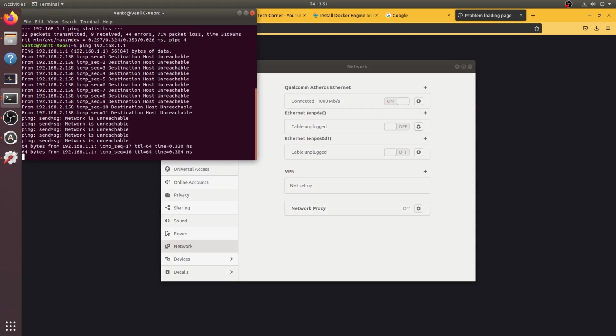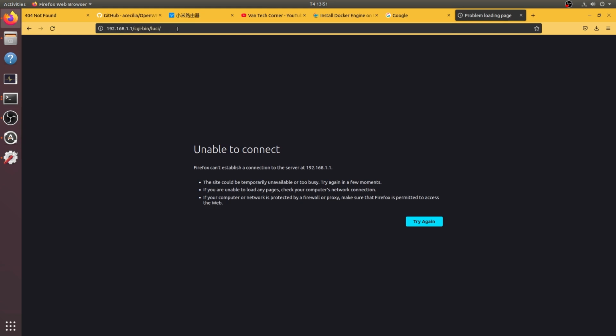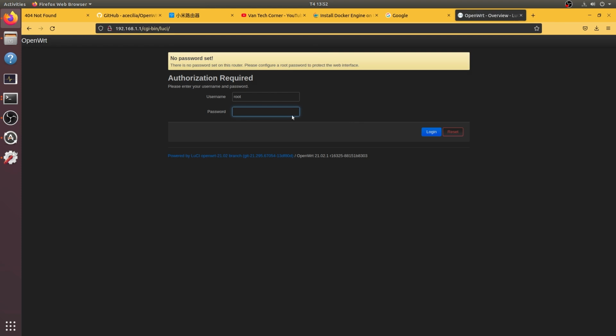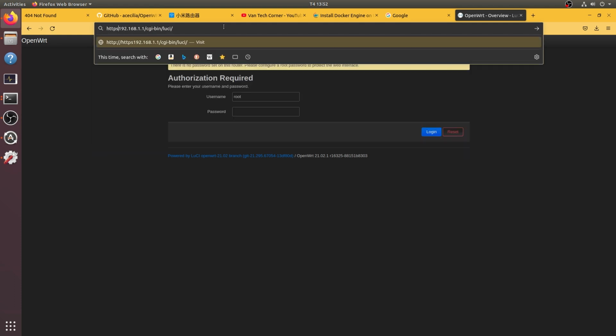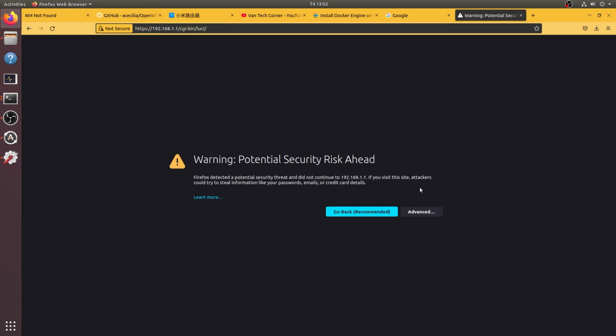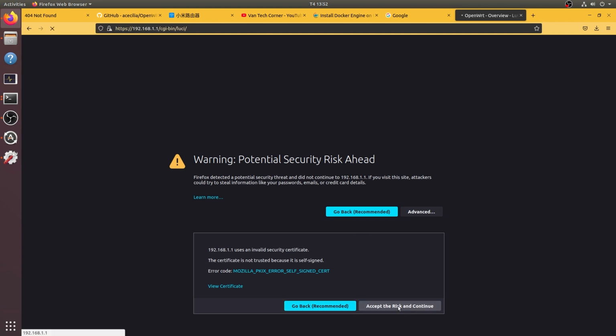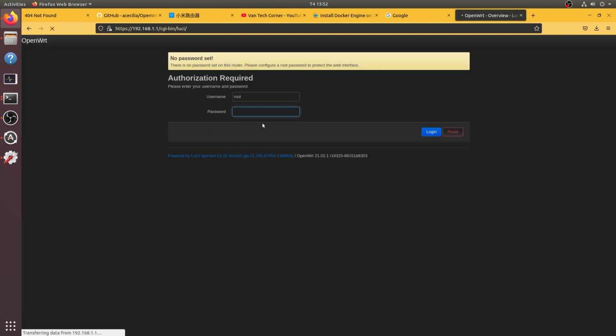Connecting, connected, and perfect, we are in. So let's go. Alright, so we're running OpenWRT 21 on this Xiaomi Mi 4 router. Okay, so something is wrong. HTTPS, accept the risk and continue, log in.